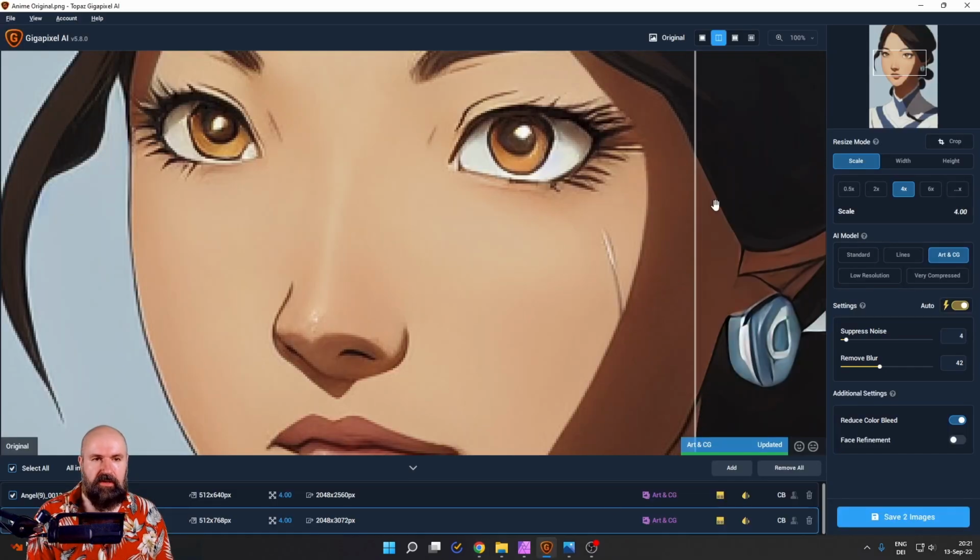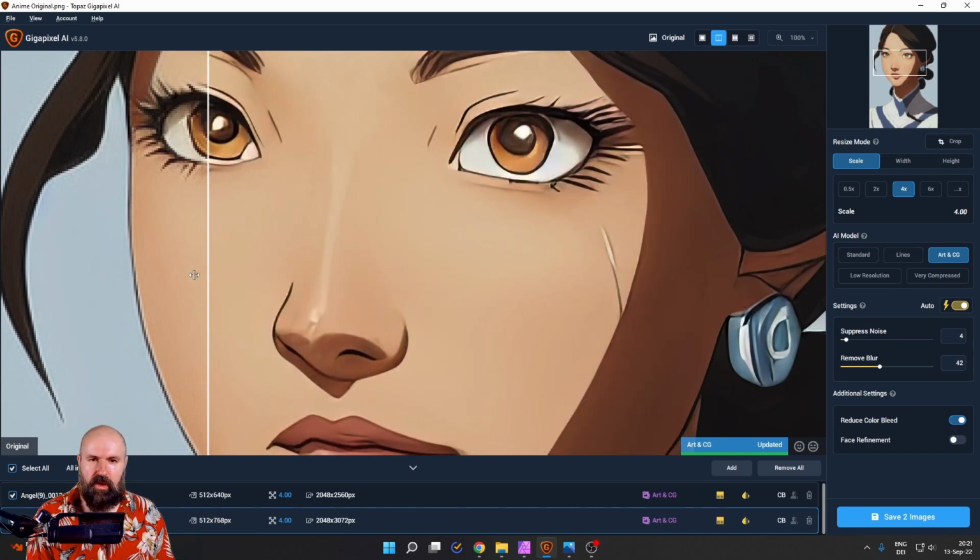Let's go back to Gigapixel AI. I've set it to art and CG. Automatic for these settings, the face refinement is off, reduce color bleed is on. And when we move this across, you can see that the result is actually pretty solid. You can see how when you look here, these lines are very pixelated, and then Gigapixel AI has turned them into a really crisp line here. Also here on the nose, these details are pretty nice.